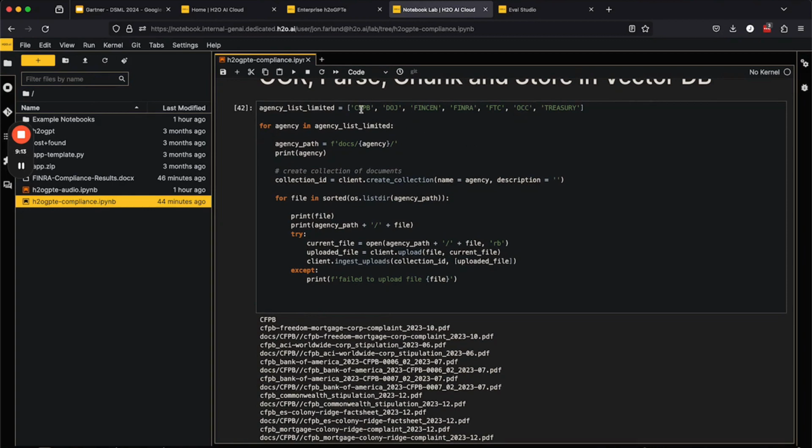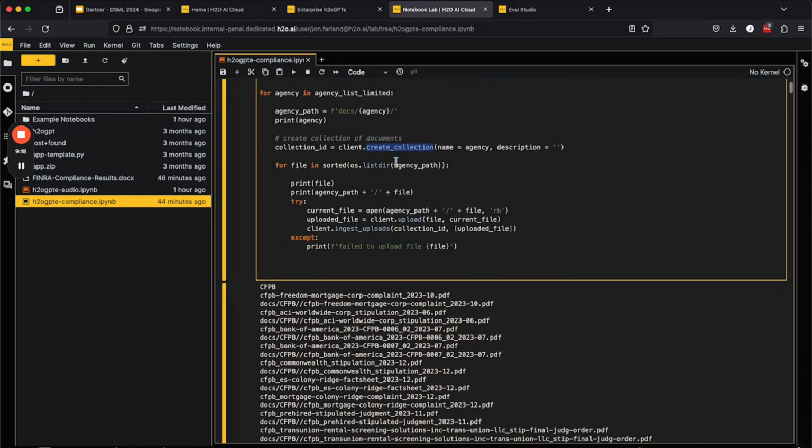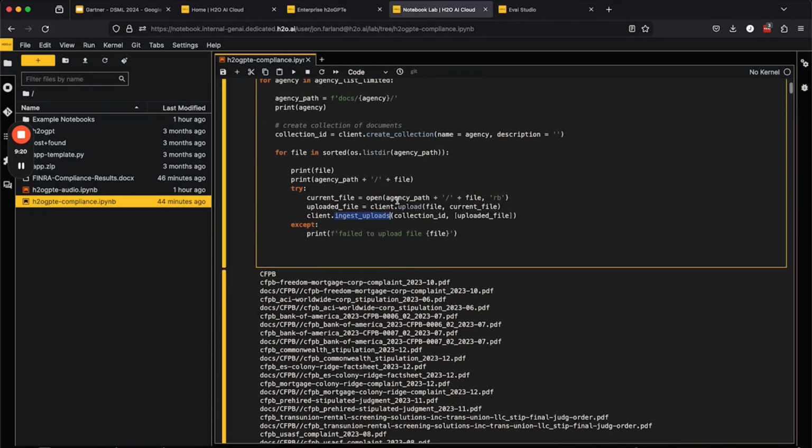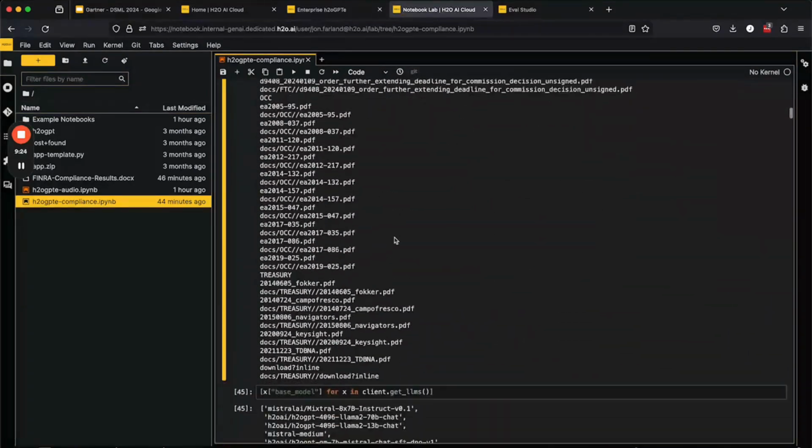I kind of want to be able to intelligently search through specific agencies here. So I'm creating collections for each agency and I'm effectively uploading documents that I found on their websites. So I'll skip through all that.